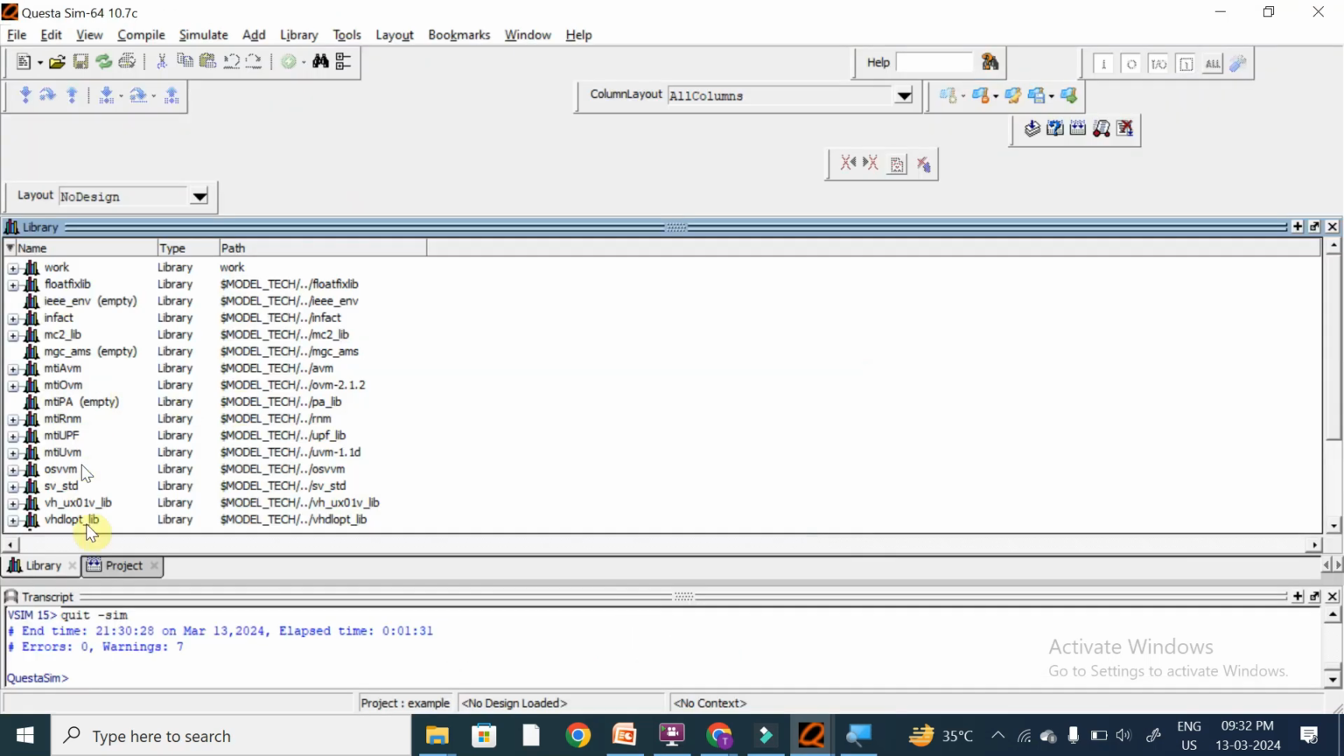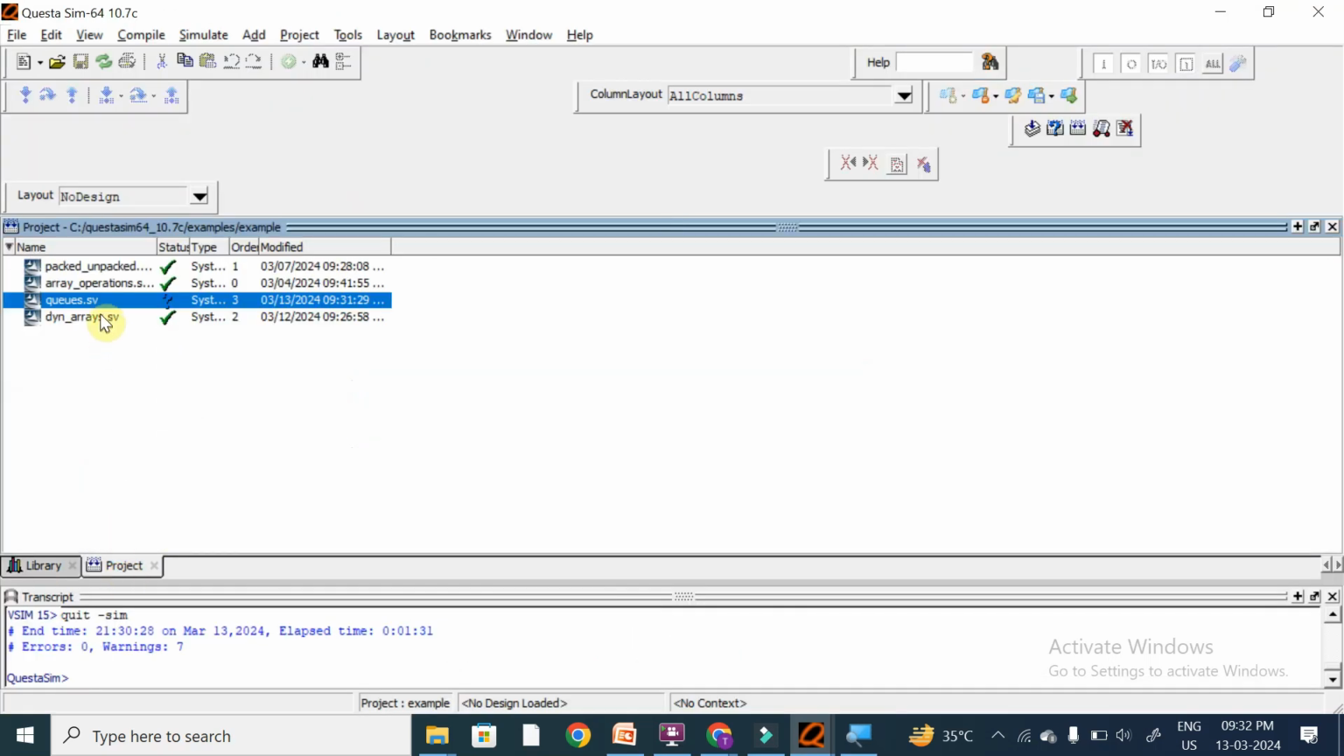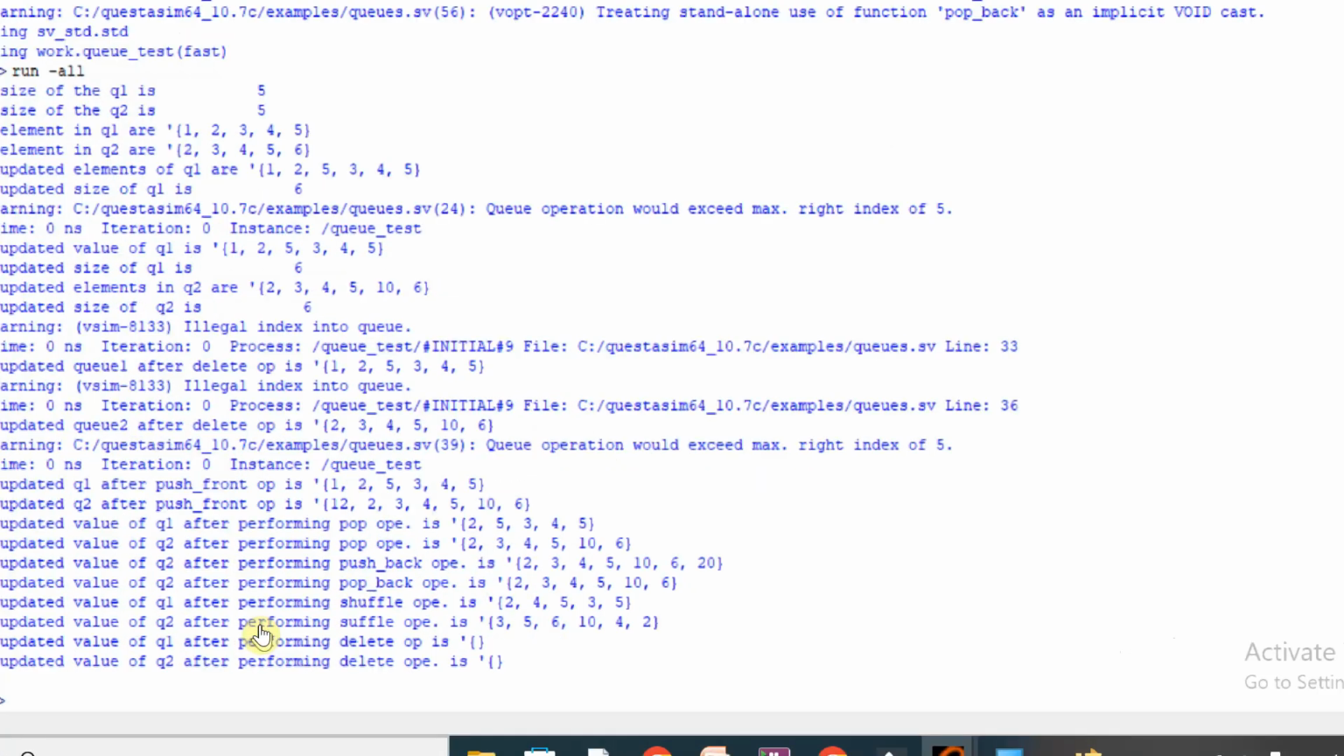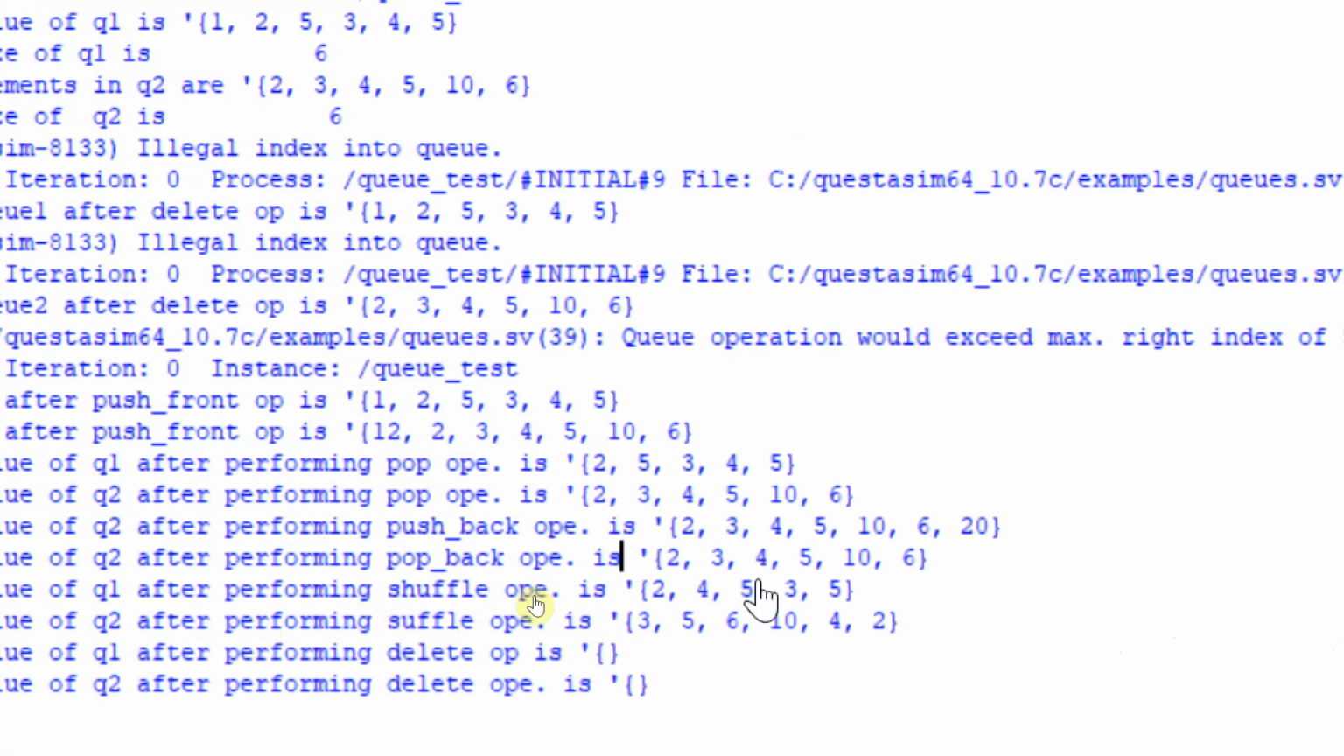So this is what I'm doing. Let's see our outputs. So at the console we can see the shuffle operation will basically shuffle all the elements. Before that we are having the value of Q1 as 25345. Now we are getting 24535, and similarly with Q2, basically it will shuffle all the elements randomly.